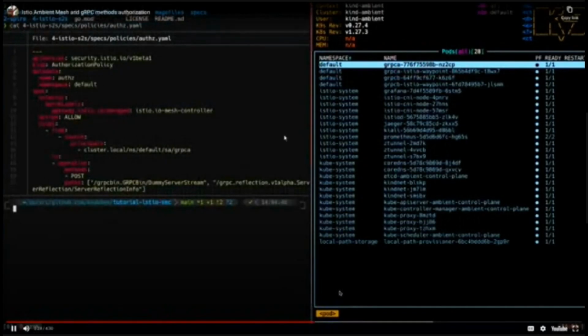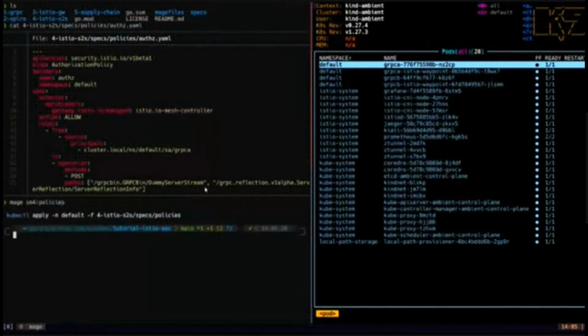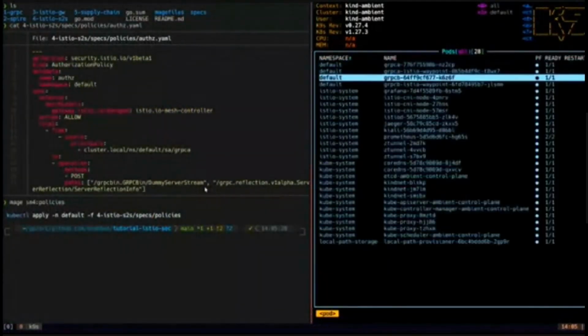And then I will apply this policy. I have gRPCA and gRPCB, and they are connecting to each other via gRPC. Then I apply an authorization policy on one of the waypoints. This label is directly for the waypoints, not passed to the workload. I have this principal saying everything that's coming from gRPCA going through the dummy server stream service and method, and I need to enable the reflection because I'm using reflection behind the scenes as well for this app. I apply this policy and I say everything that's coming from gRPCA is fine, it's good to go.